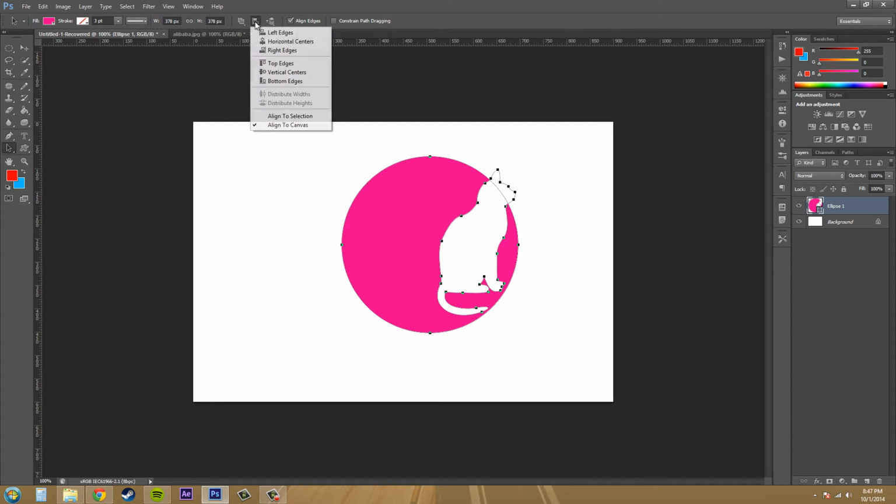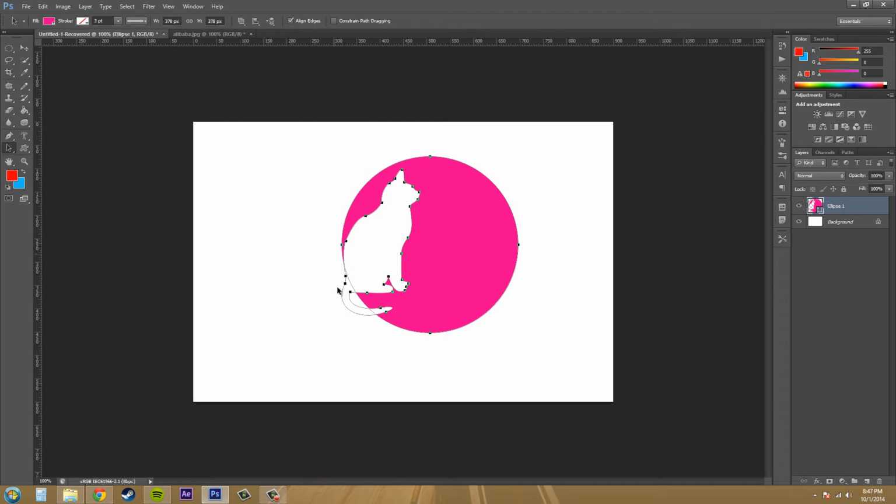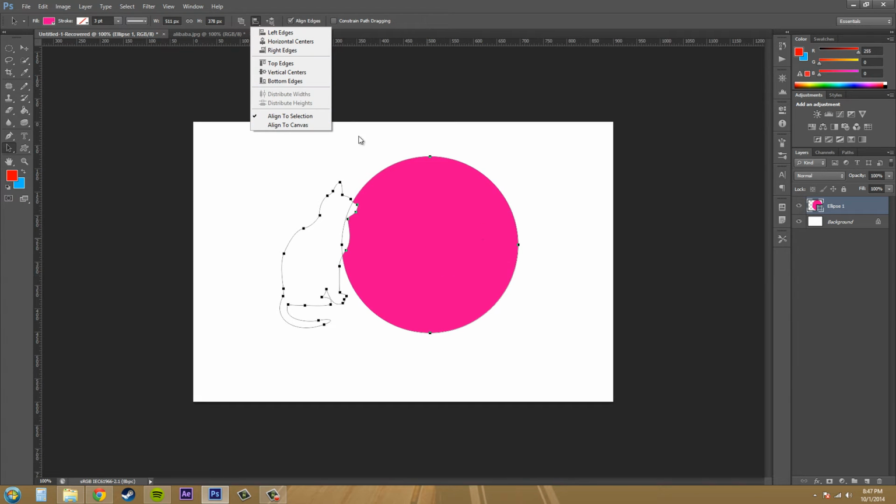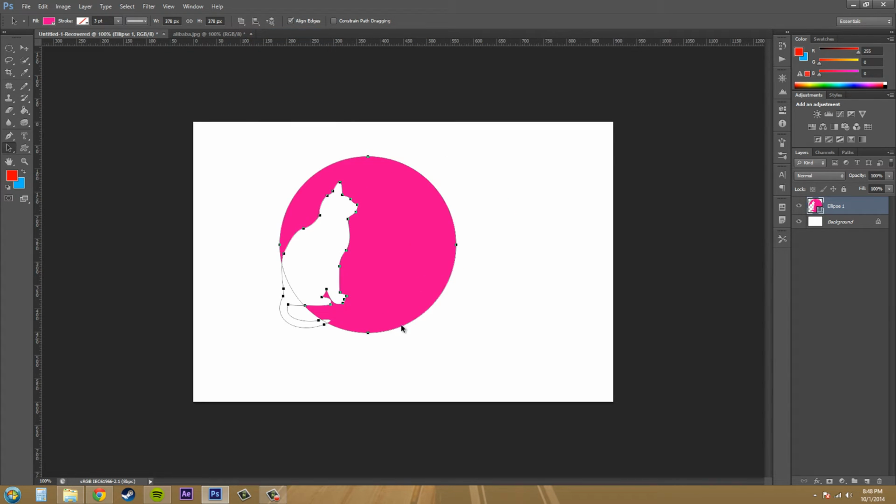Select both of them, go to your options up here, and hit align to selection. Now when I go to align, go to left edges, the cat is going to align to the left edge of the circle. So whatever is the farthest to the left is what the other things are going to align to. So if I had the cat all the way to the left, the circle would have moved to the left. I'll demonstrate that real quick. All right. And the way that you select them does not matter. So let's go to left edges, and you can see that works right there. So that's how your alignment works.